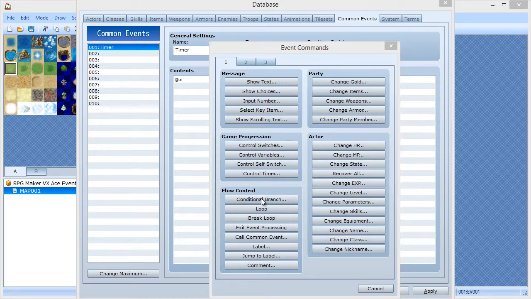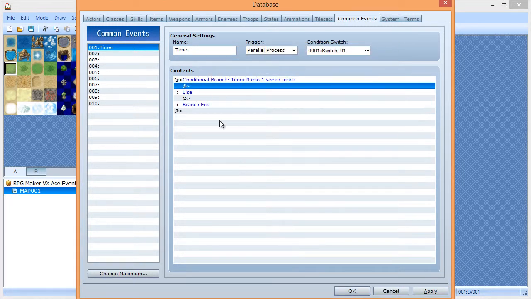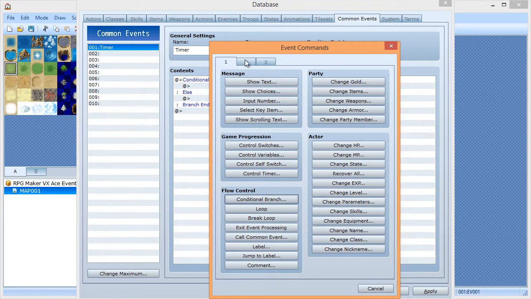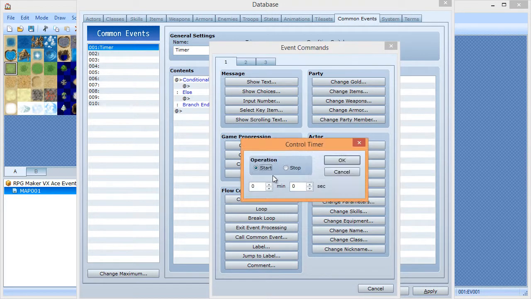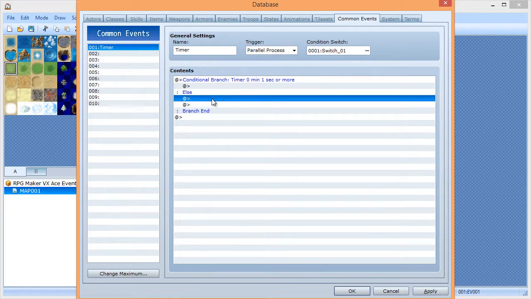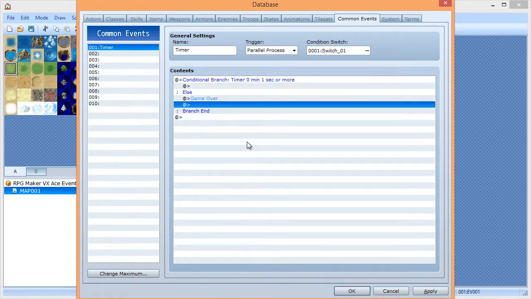So let's add the conditional branch. Set it to timer. If the timer is 1 second or more, then it won't do anything. So once it is done, let's stop the control. Or another thing we could do is we could game over.